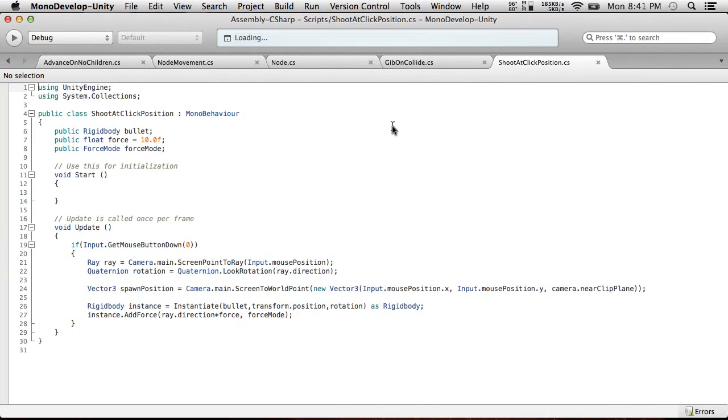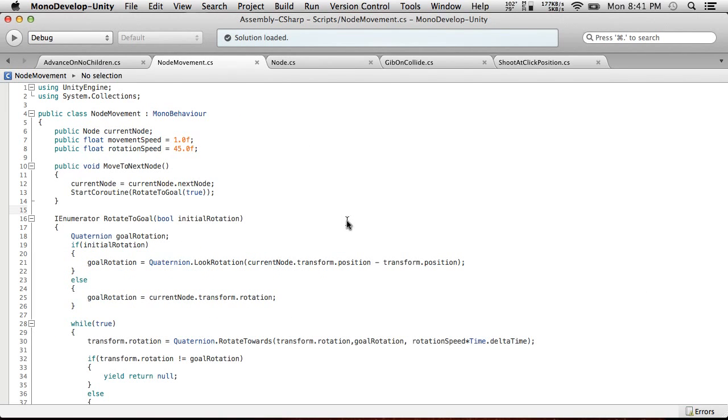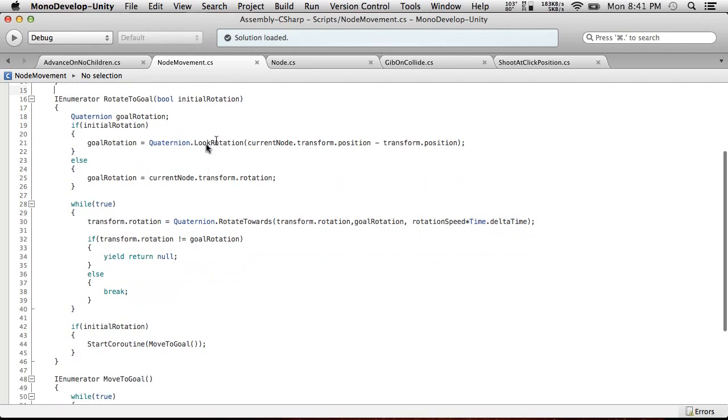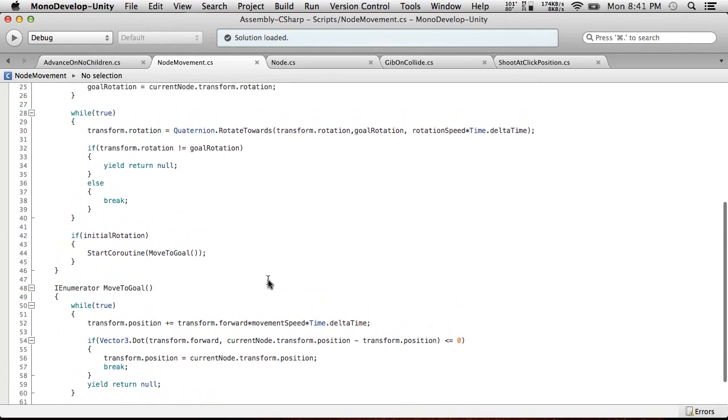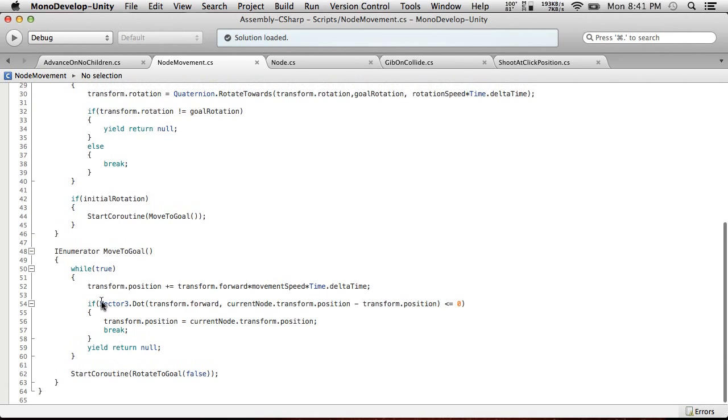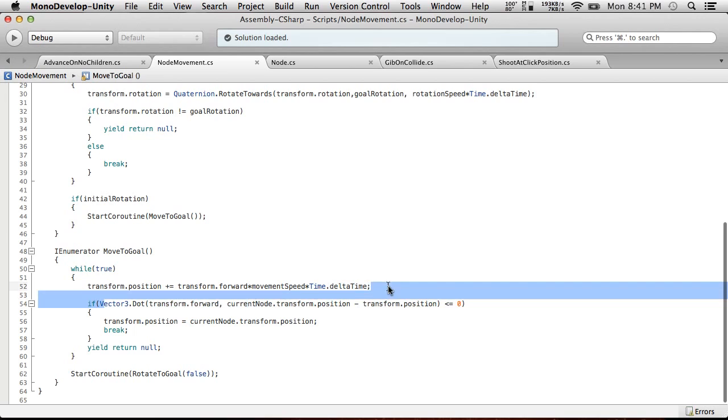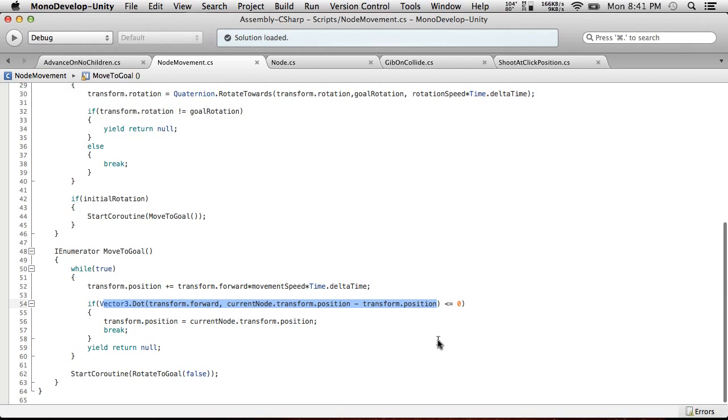And none of this is particularly difficult. This one is the most complex, and all it does is it just has a bunch of tweening, basically. Yay, tweening. It uses rotate towards and then movement speed, and then the fanciest thing it does is a dot product to determine if you've arrived at your final location.